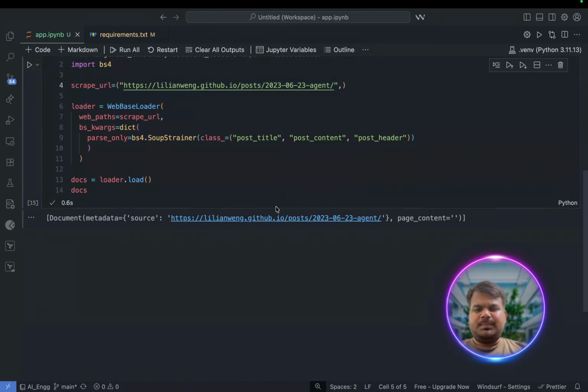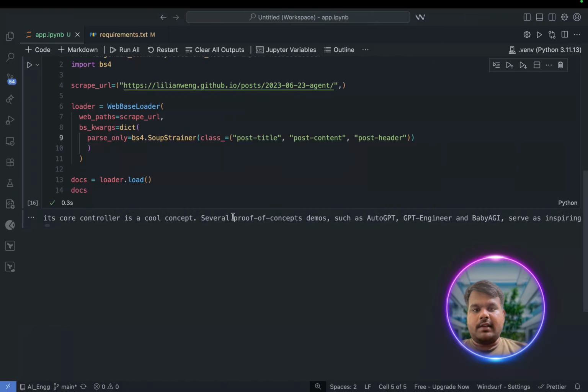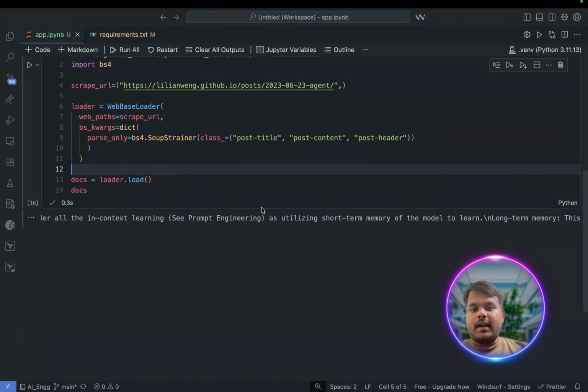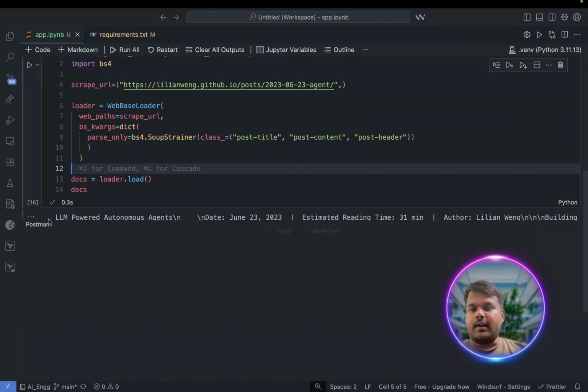Yeah, so it hasn't scraped anything because we have given a wrong class. We have a hyphen here. And when we run this, you can see we are getting the data. But what is this document we are getting?